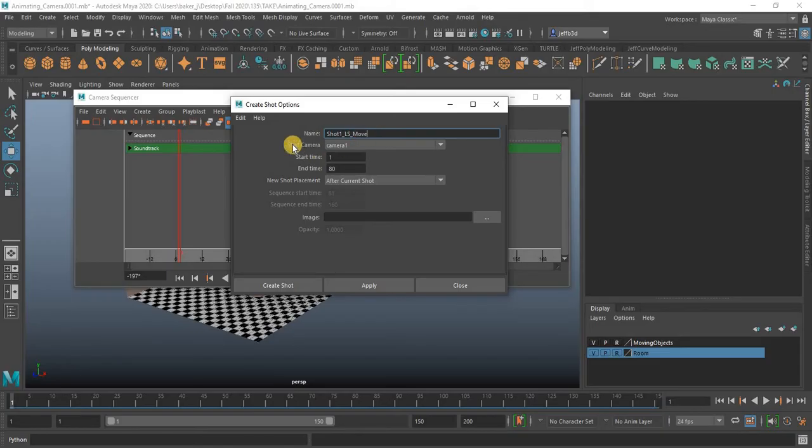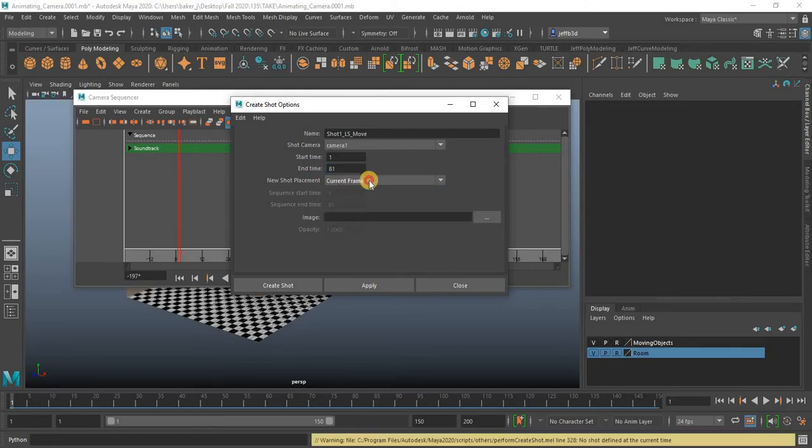the fact that it's animating or moving. I've already done part of this, so for shot camera here, I can choose whichever camera I want at this point to make this shot. So I know I want my camera 1, so I'll choose that. And I want to note my start and my end time for the shot. So this shot starts on frame 1 and it goes to frame 81. And I want to put it at the current frame.